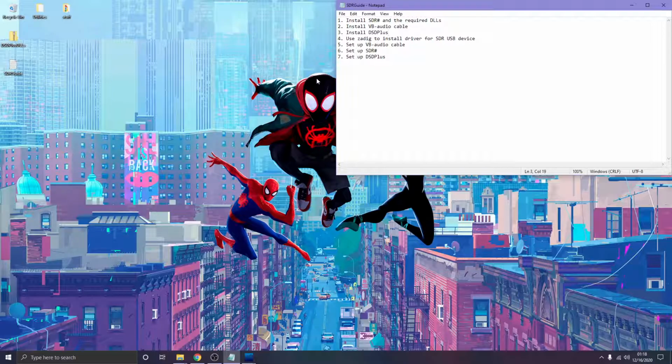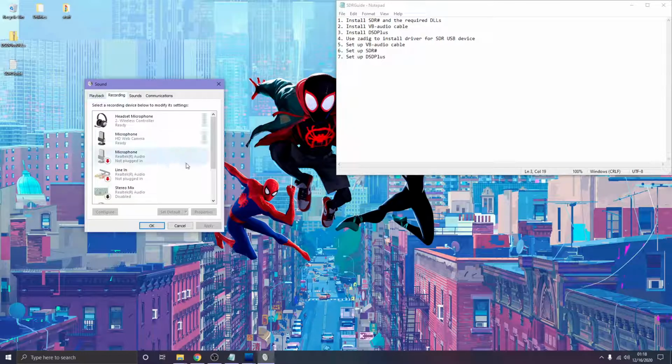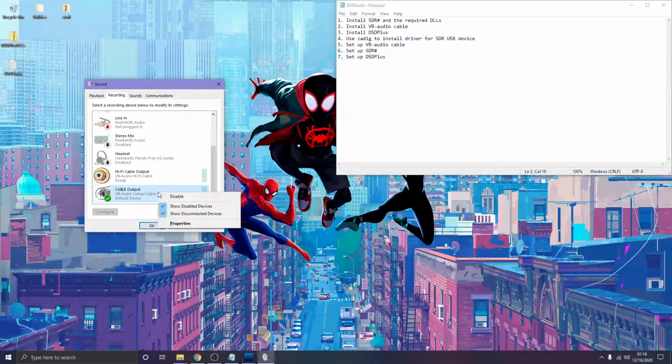The next thing we need to set up is the VB audio cable. So right click on the sound icon on your taskbar and go to sounds, recording, cable, scroll down until you find your VB audio virtual cable. Right click that, and if it's not already set as your default device, go ahead and set it as the default communications device or something similar, but make sure that's set up.